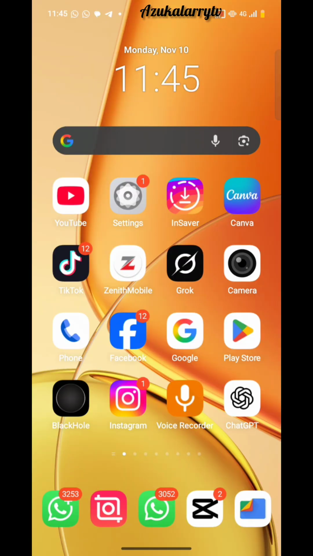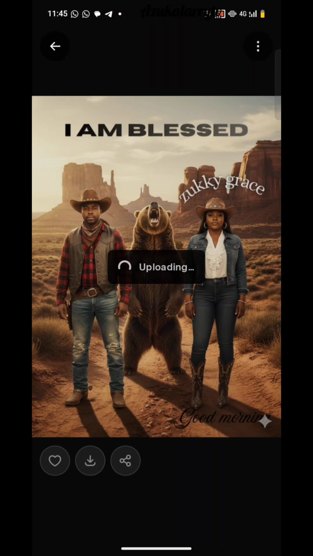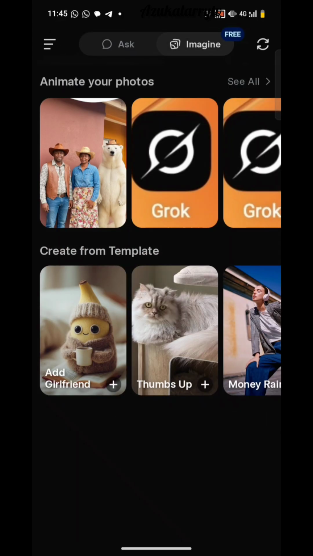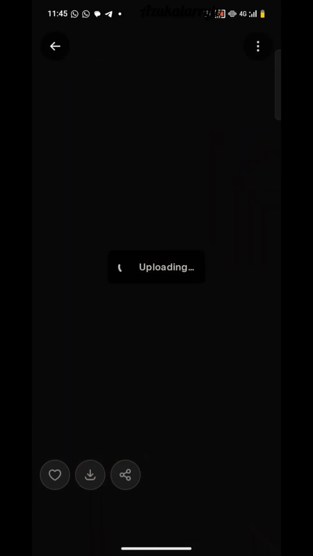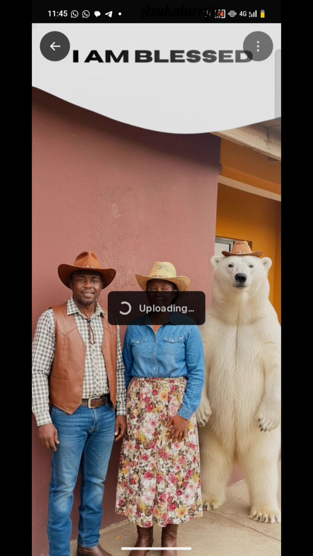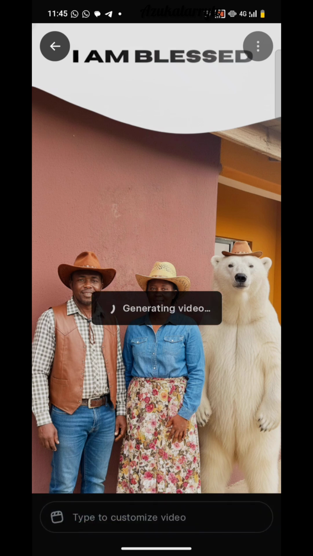Once the picture is downloaded, then you go to an app called Grok AI, Grok. You tap on it. That Grok is where you're going to do that picture. You tap on the Grok, and then you are good to go. You are already on that space. You tap on the picture you want to use, and then boom, it's generating now.